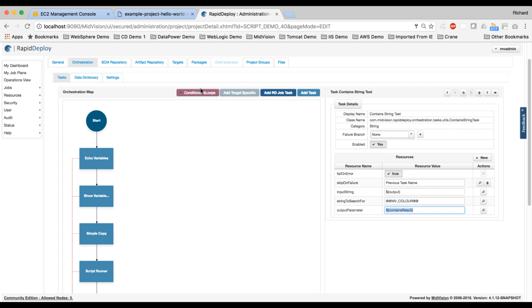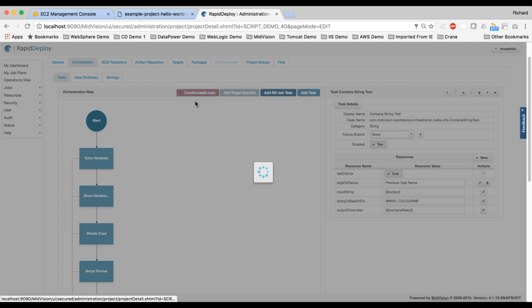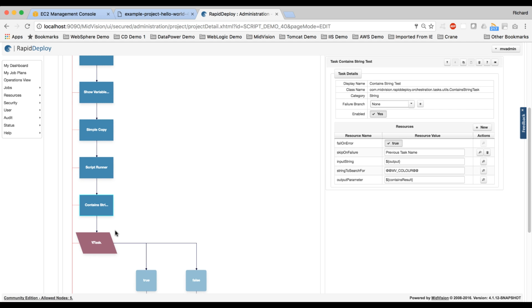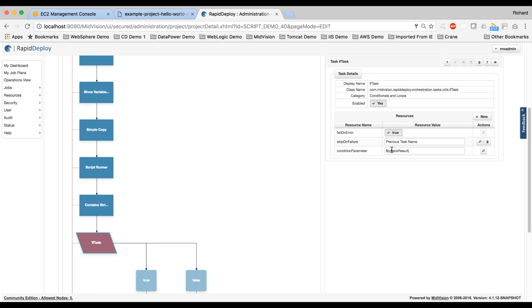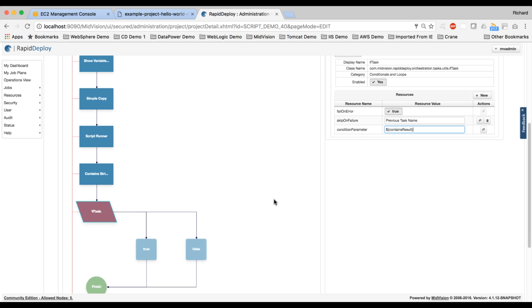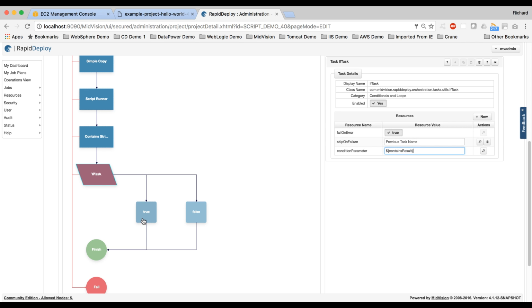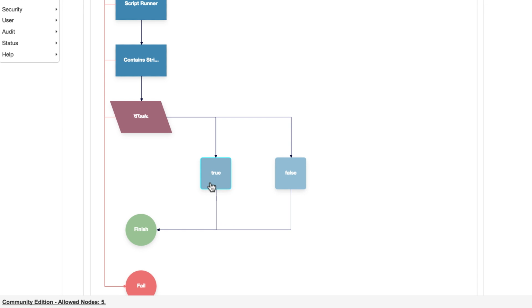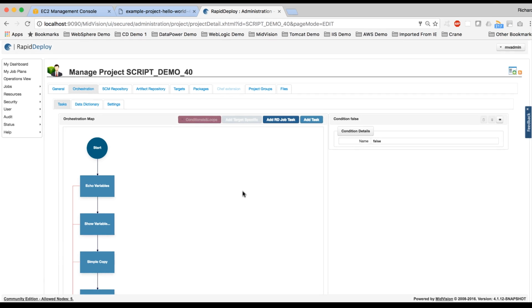So now I'm going to add a conditional task. I'm going to add an if statement. And in this if statement, I'm going to set the condition parameter to contains result. If contains result is true, then I'm happy. The script has run successfully. We've seen the correct output in the output from the script. If it's false though, I want to fail this job.